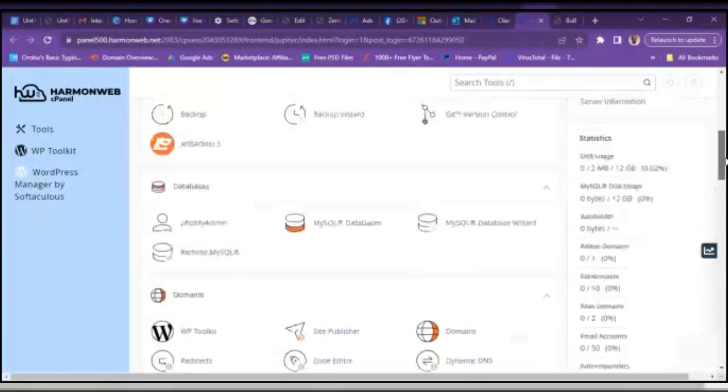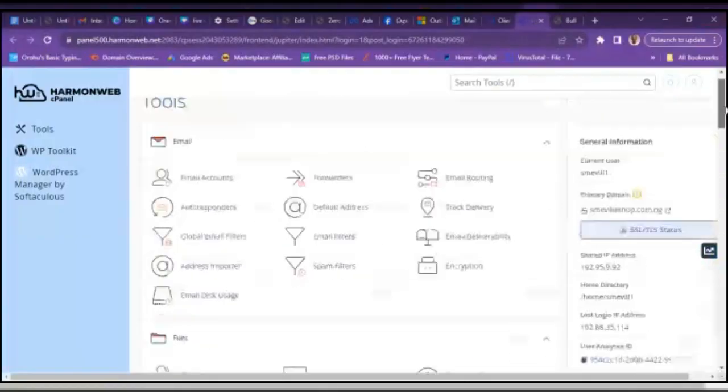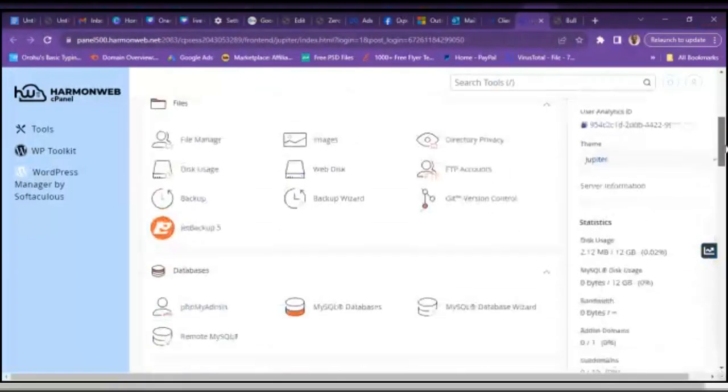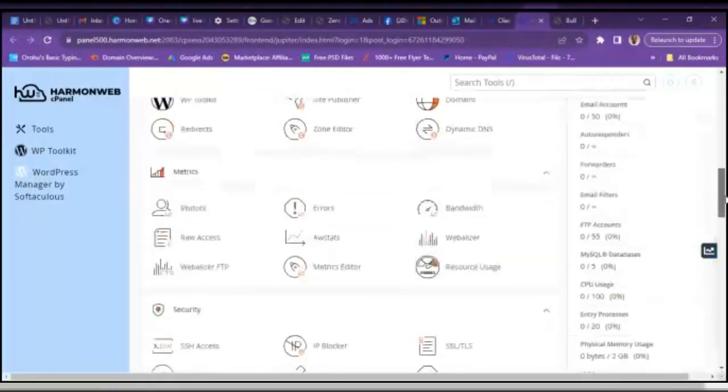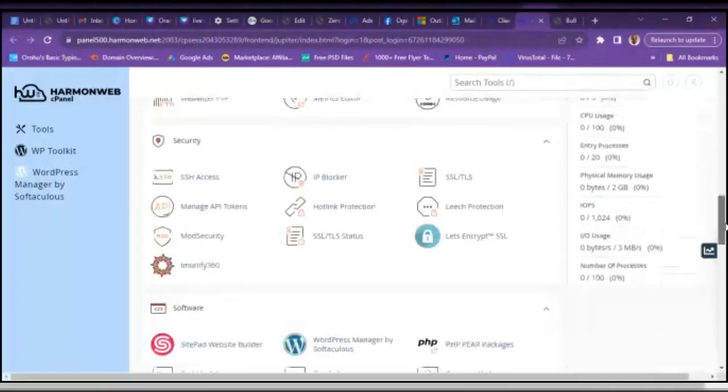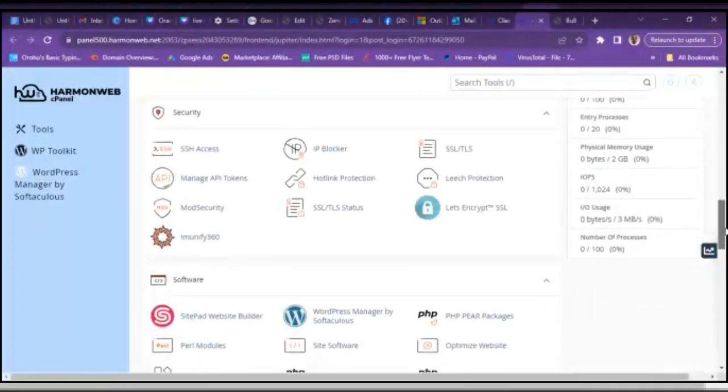So on your cPanel here, what are you going to touch here? If I am to explain all of this, it is going to be complicated for some persons because this course is not a web design course. This is a Facebook ad course.